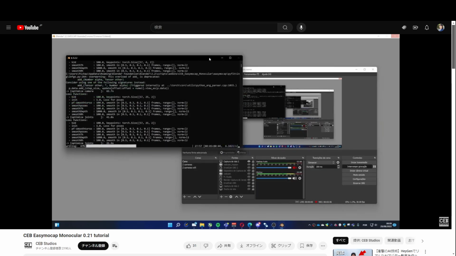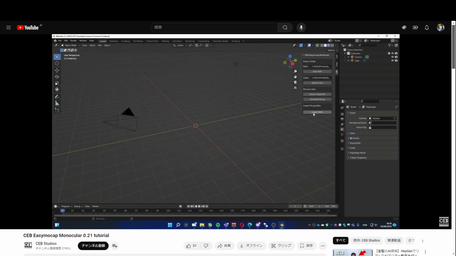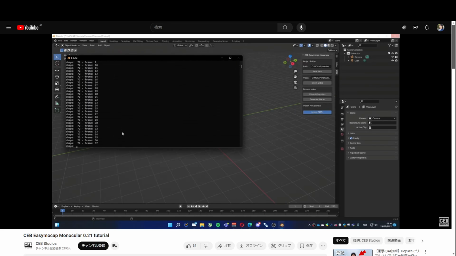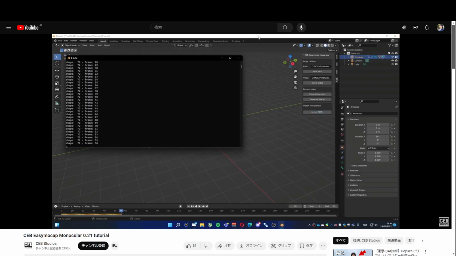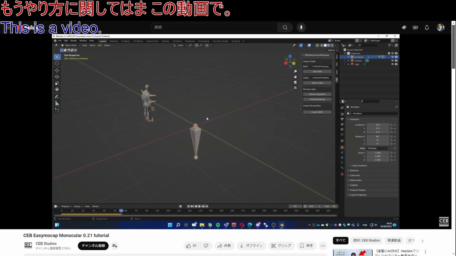Now you can see it's saving the animation, and as soon as it finishes we can go to the other part where we can import that data inside Blender, and we can also see on the console what it's doing. And as a small animation it came very quickly.